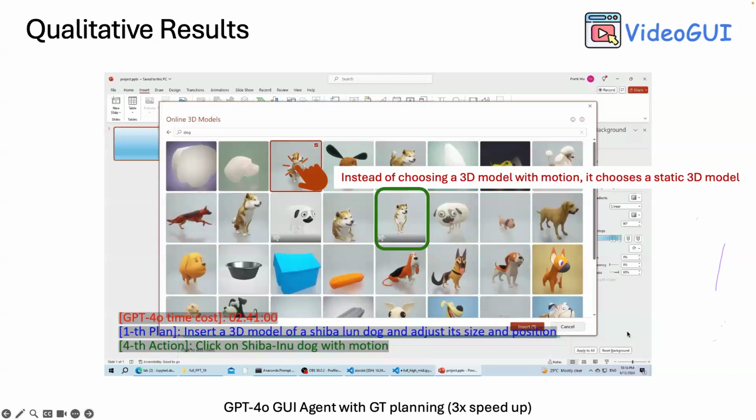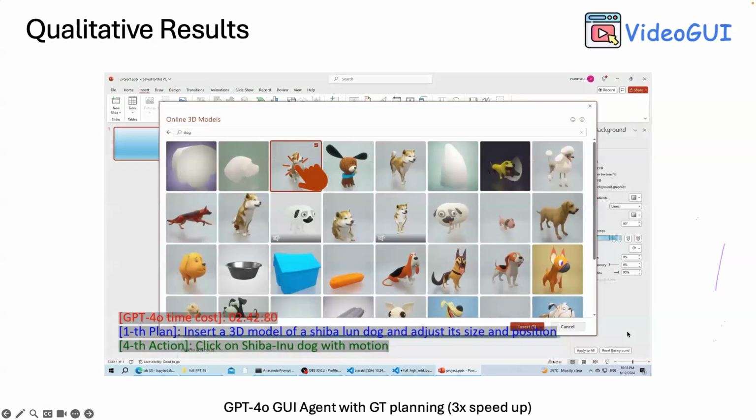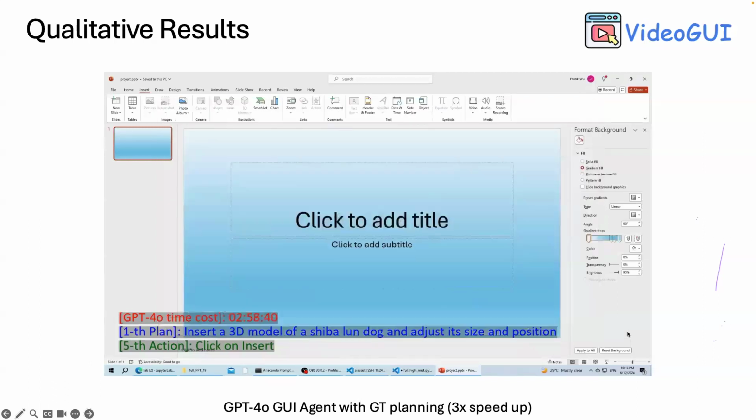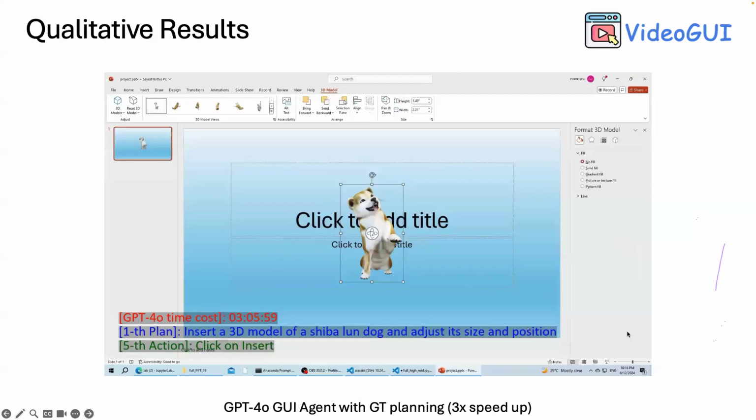This is where it makes the first mistake. Instead of choosing a 3D model with motion, which is exactly what the first plan describes, it chooses a static 3D model. It's a little hard to tell the difference, but the running person logo at the bottom left indicates it's a 3D model with motion, but it chooses a static one. Okay, continuing, it inserts a run 3D model, but let's see what happened next.